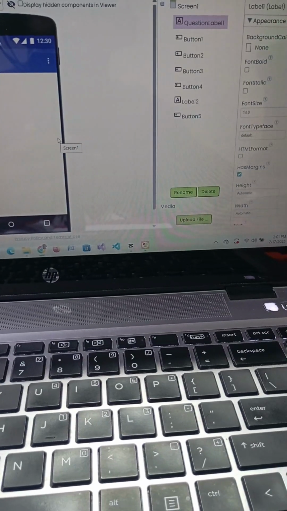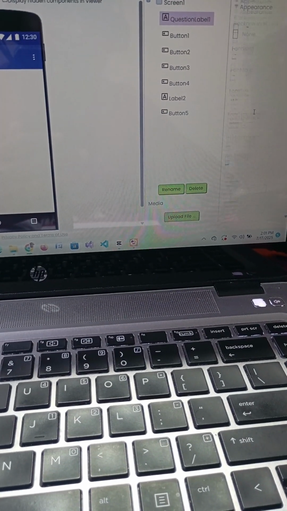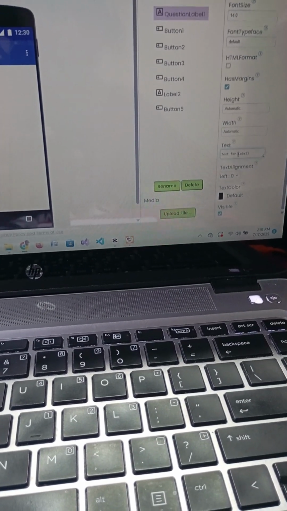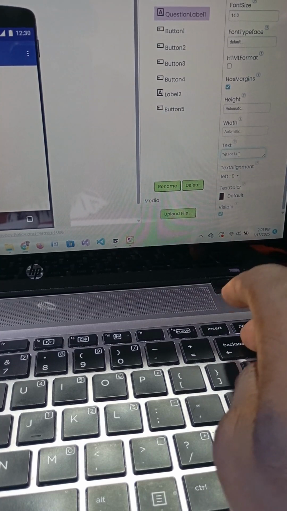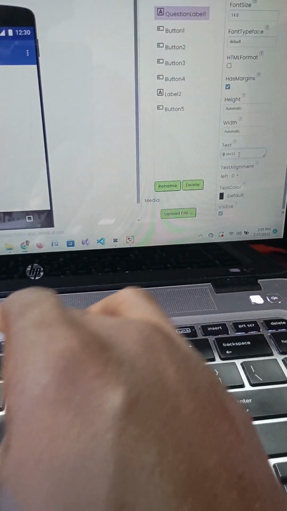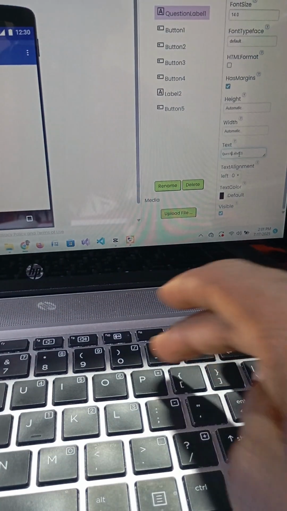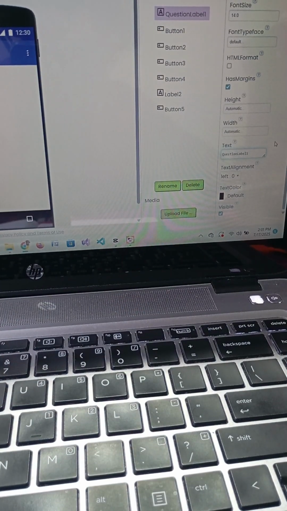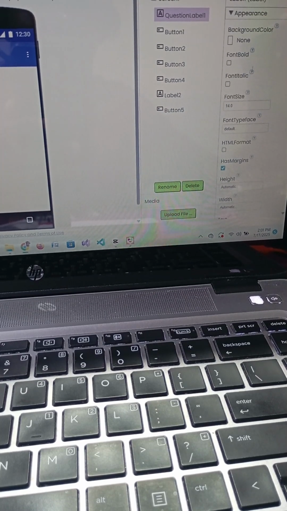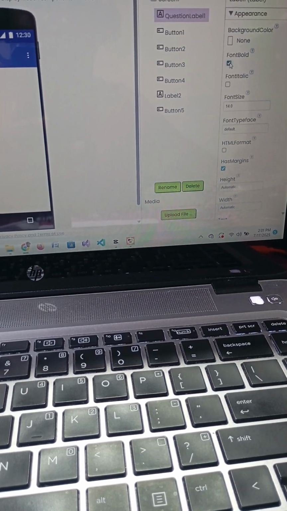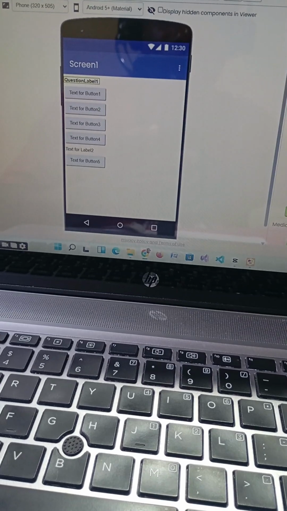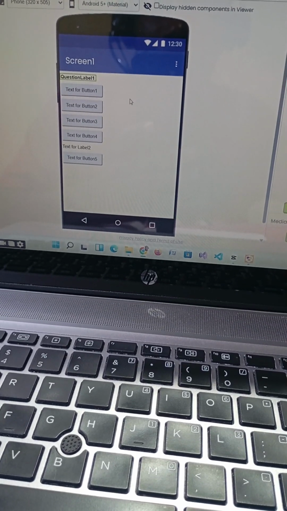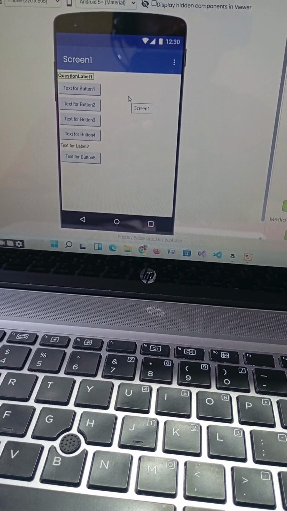As soon as I do that, I would go down to the text property at the bottom on the far right, and then I will also change the text to question label 1 so that it corresponds, and I would also decide to make it bold so that it can be easily readable. And as soon as I make all of those changes, you can see that on the screen it has changed.